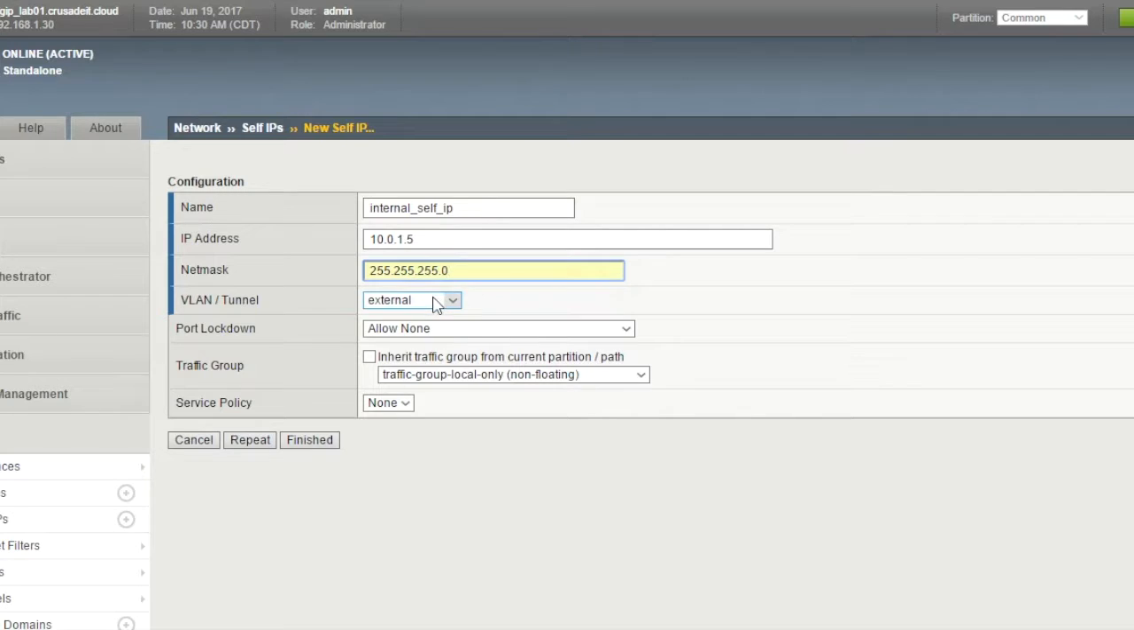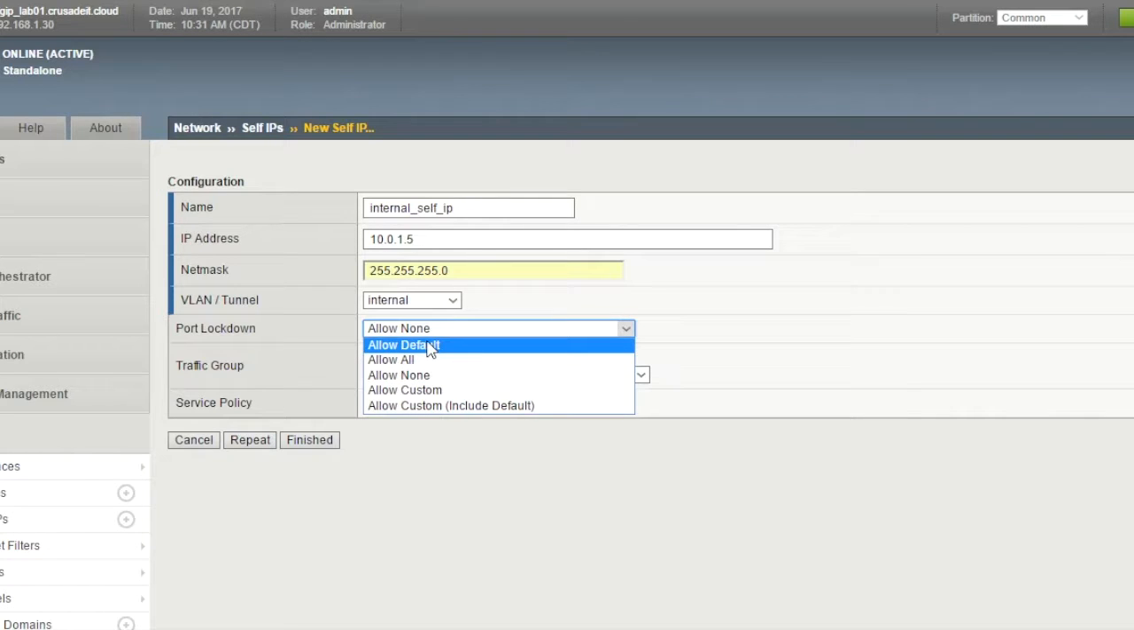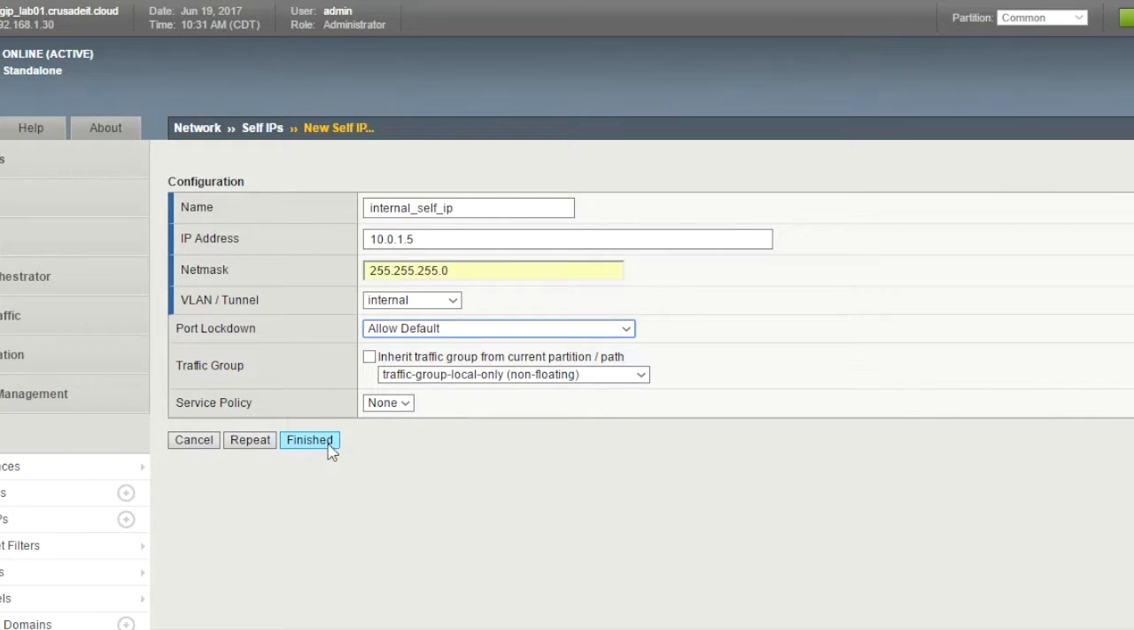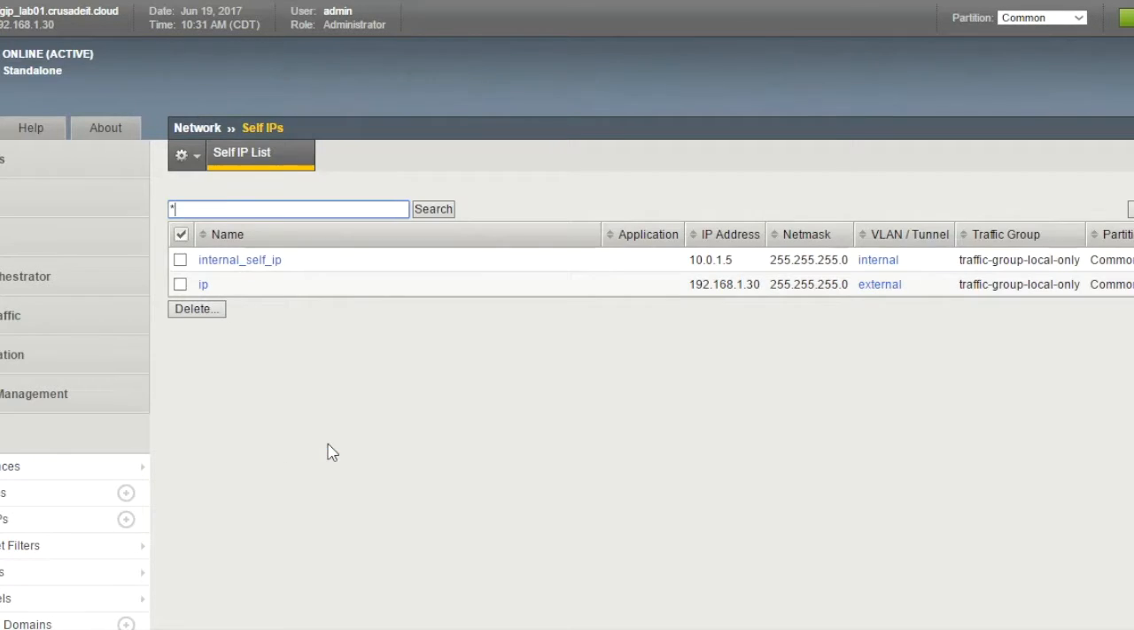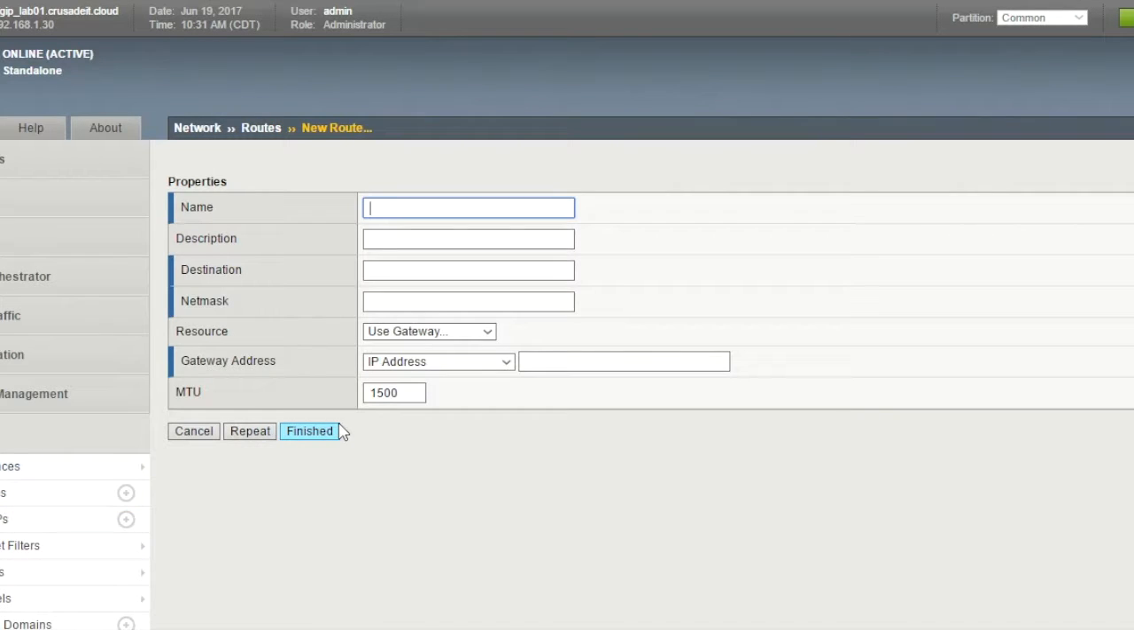free, a 24-bit subnet mask here, and then tell it the VLAN it is going to be attached to, and also the port lockdown settings. For internal VLANs, allow default is fine, which allows 8443, 4353, and also 8443 out and 22. So here we go. We've got the self IPs done. We're good there.